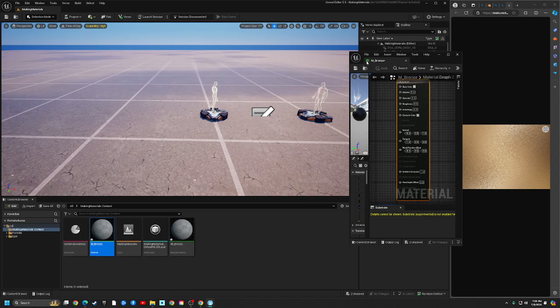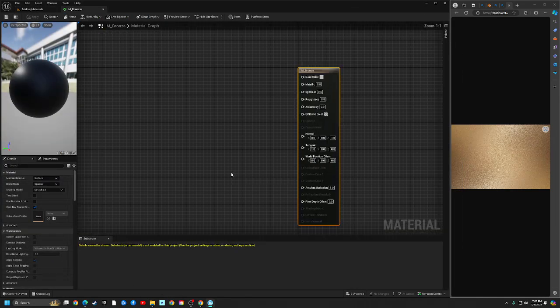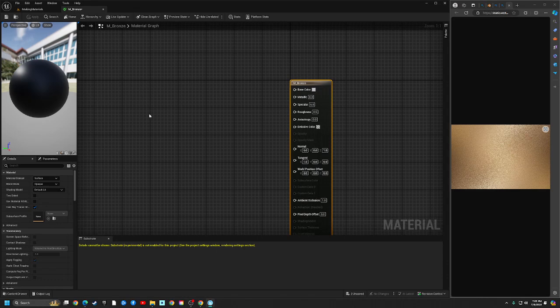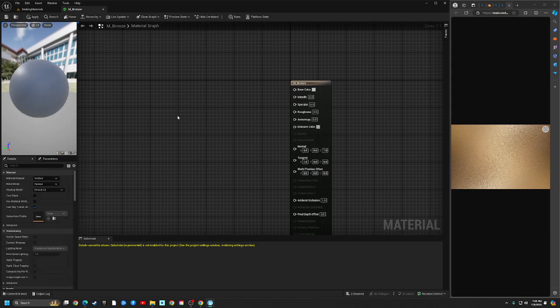Cool. All right, I'm going to jump in here. One of my goals in making this material just for you all is to not use too many of the fancy textures that exist in here. I'm really going to try and limit it to just using the noise texture, for example. All right, so let's get started here.